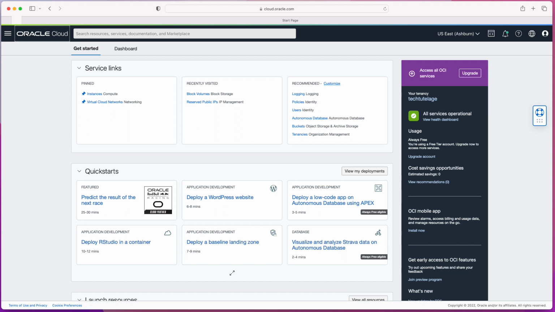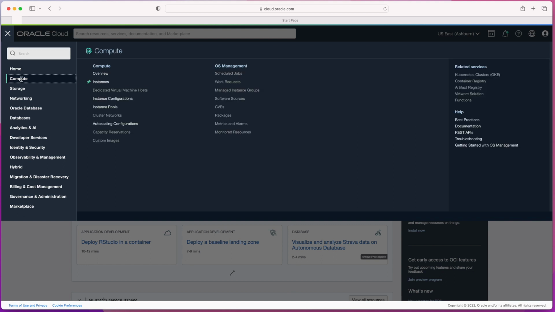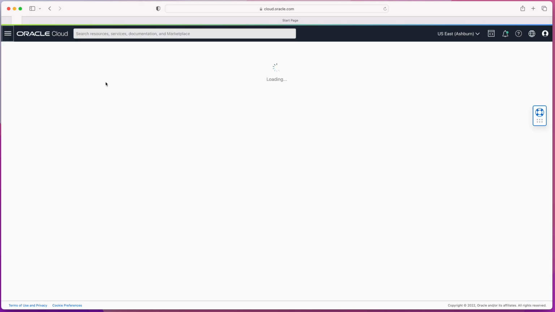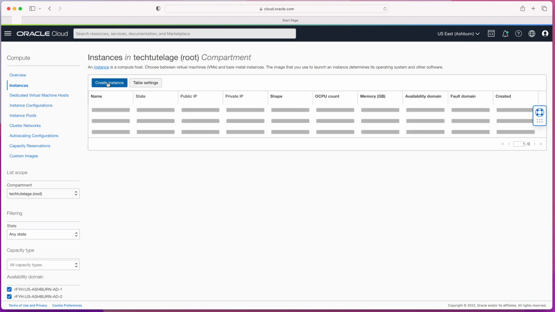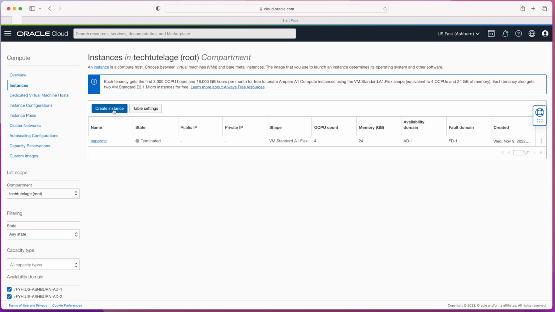The first thing you want to do is log into your Oracle Cloud account, and from there we're going to build our new instance. To do that, if you have it pinned like me here, you can just click on Instances. If not, you're going to have to click on this hamburger menu, go to Compute, and then Instances. And then once you're here, you can click on this Create Instance button.